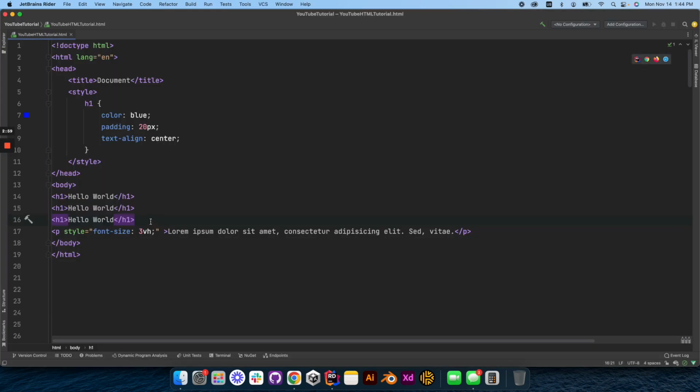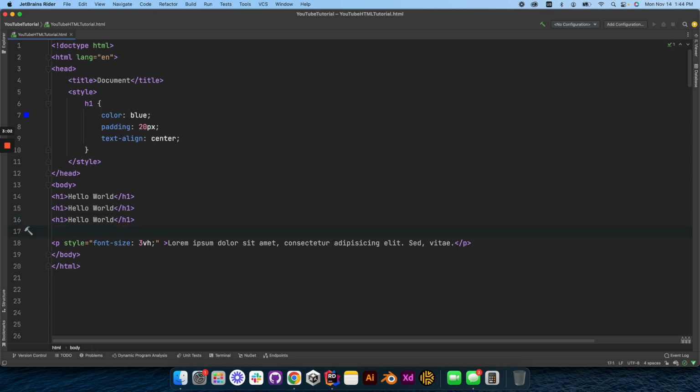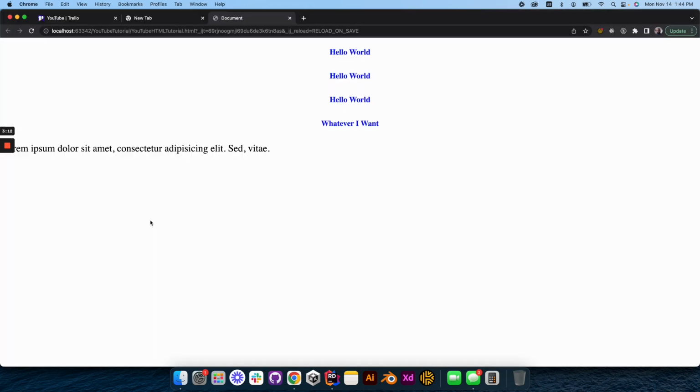And now if I create a new H1 and I don't put in the style tag and I say whatever I want in this one, right? Boom. Now it's got the same exact style as my other H1s do.